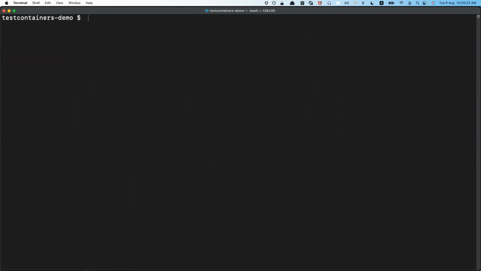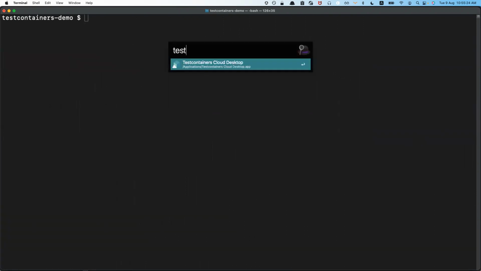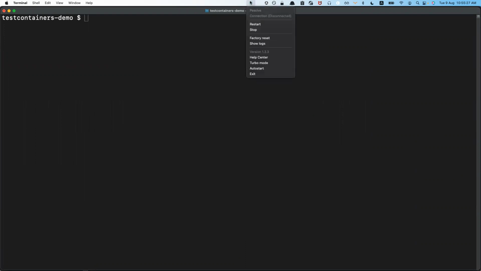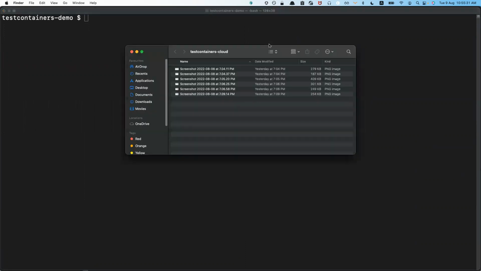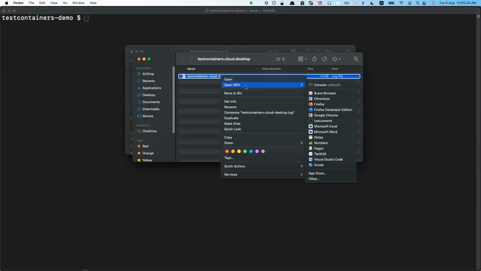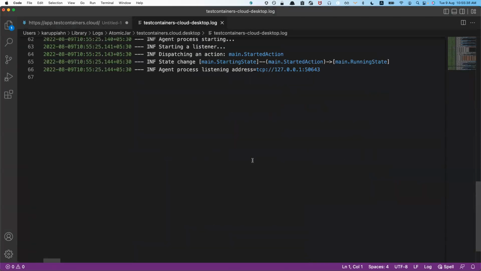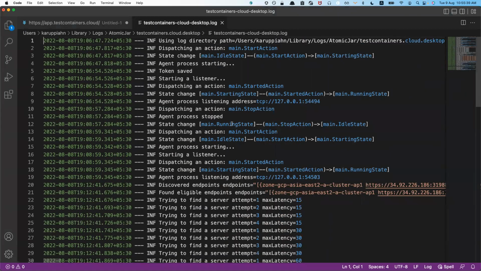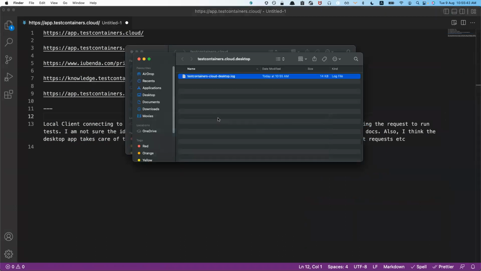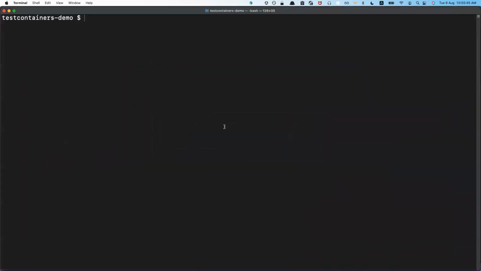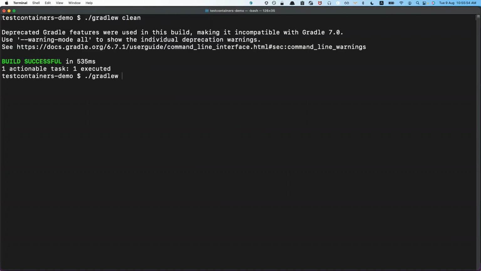Before we run any of this, we'll actually be running Testcontainers Cloud Desktop, and we'll notice that the connection is disconnected. You can check out the logs, by the way. You can right click and say Visual Studio Code, and you can see the logs over here. Cool, so now I'm going to run this thing again. Let's see how this runs. Let's clean it up. Let's test.